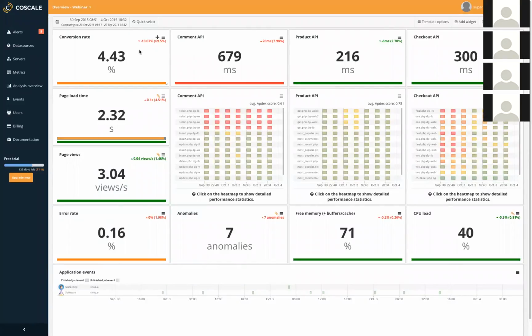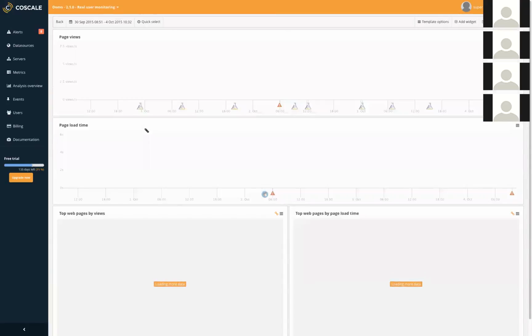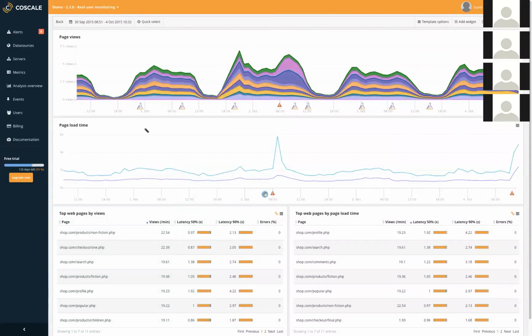So we have a conversion rate, which is coming from Google Analytics in this case. We have a couple of APIs. We have the performance of these APIs on all our different servers. We have our page load time coming from our real user monitoring, the error rates, anomalies, and then free memory, CPU load. Now, here again, we have this drill down functionality, so you can link dashboards together. So I click now on our real user monitoring and I arrive on a different dashboard, same time range is selected.